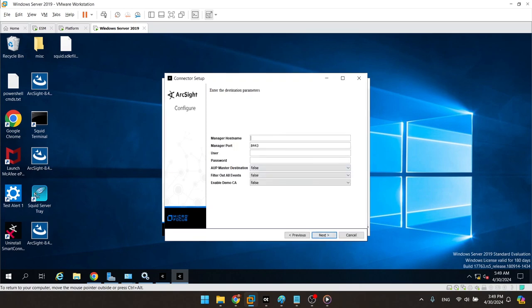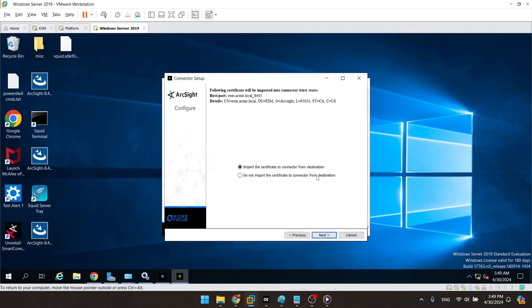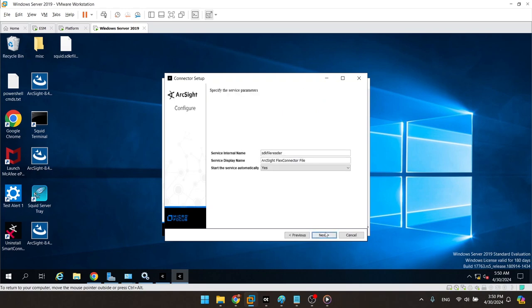Okay, now we need to provide some information about the destination. So my ArcSight DSM hostname, the name of the Flex connector, and its location. Import the certificate from destination. Okay, next, install as a service, and then the service name.